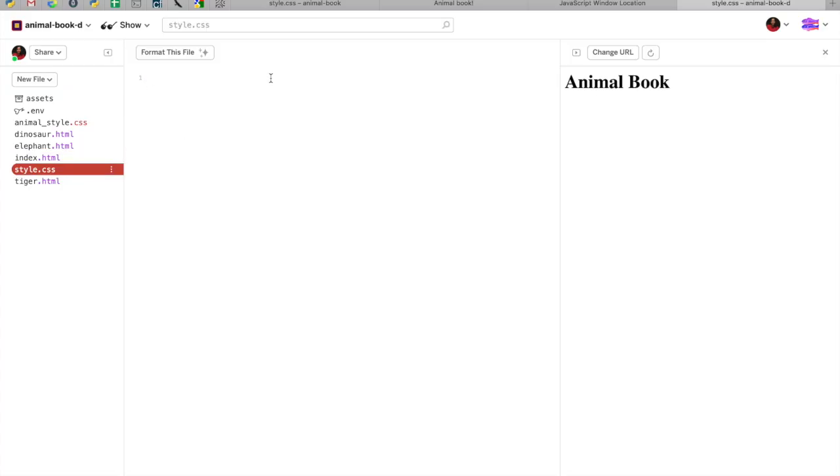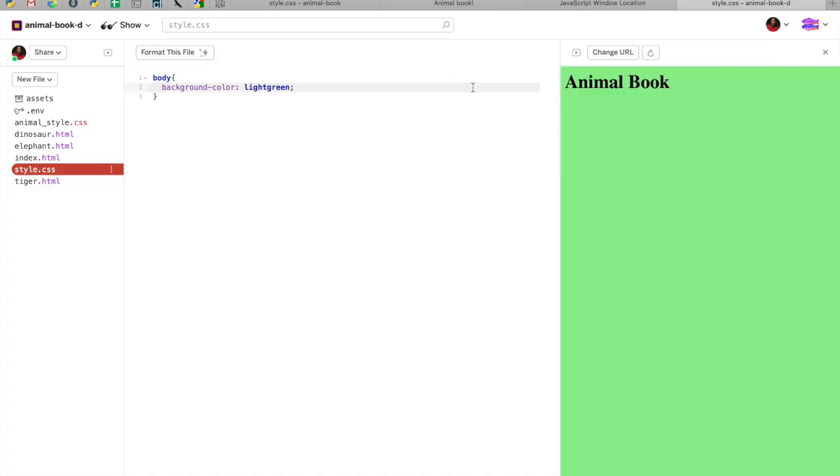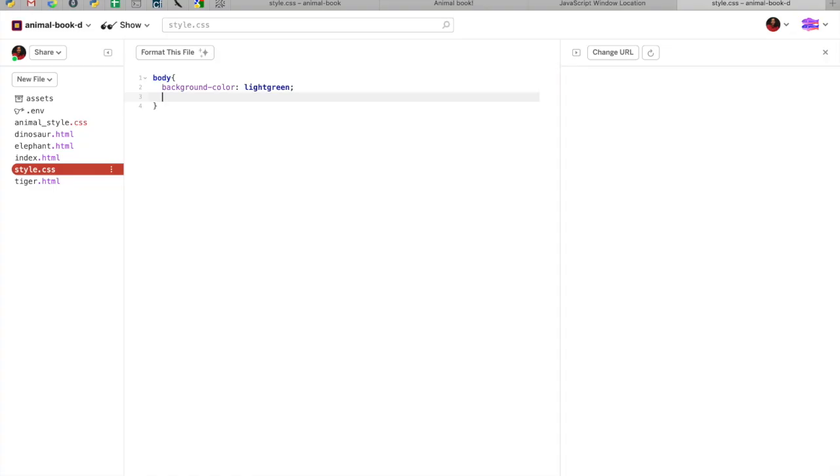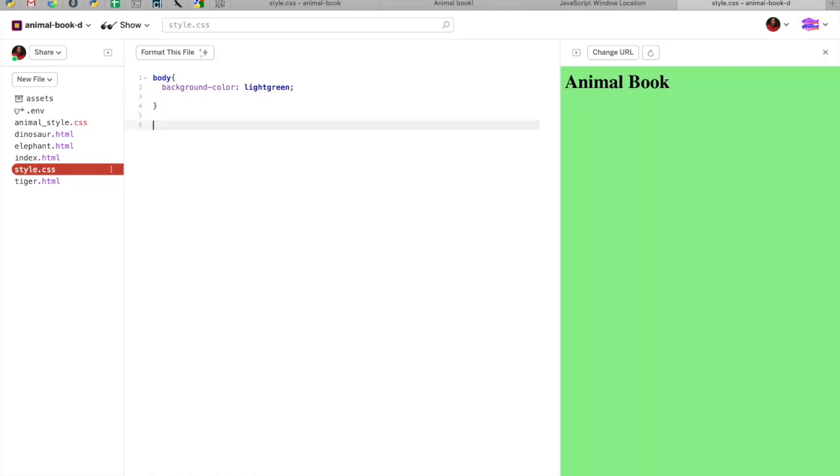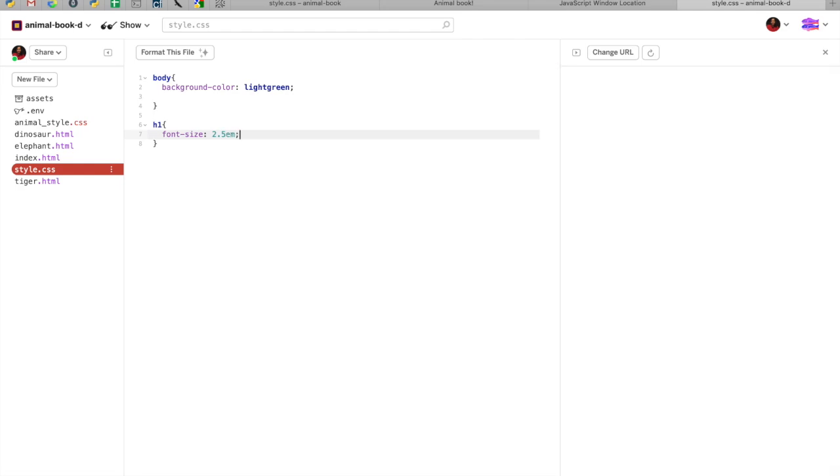Now in my style.css, let me change the background color of this web page. So I'll change the background color of the whole body of HTML to light green. And also I'll increase the font size of my H1. So H1, I'll change the font size as 2.5 em and align it to the center.